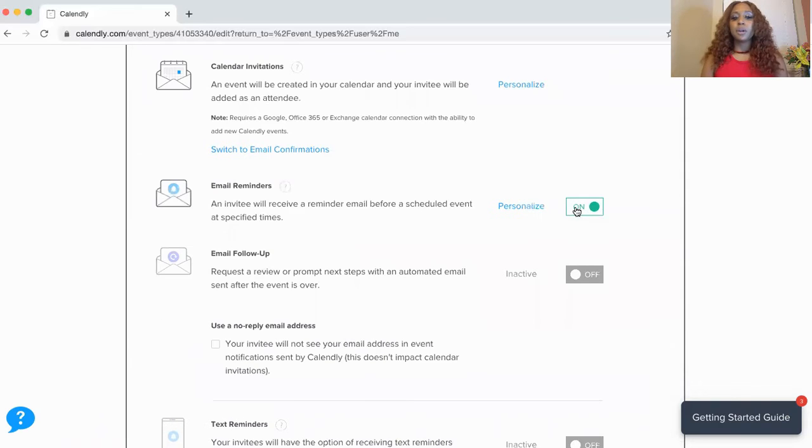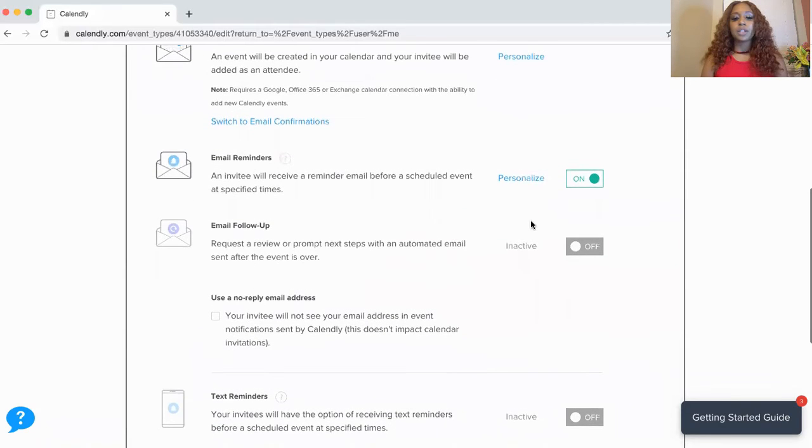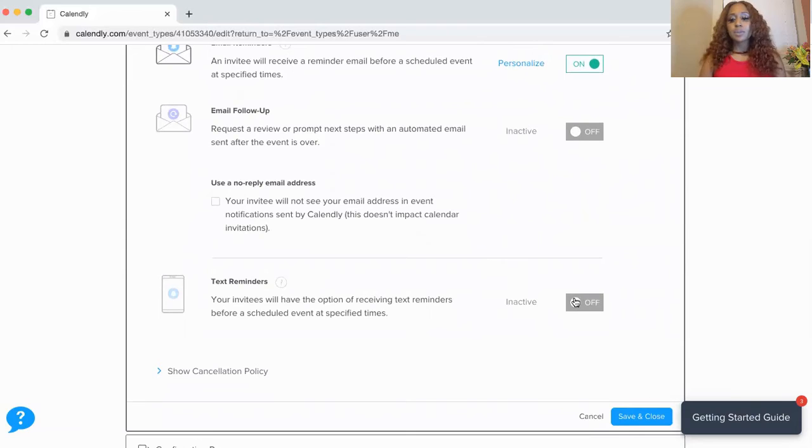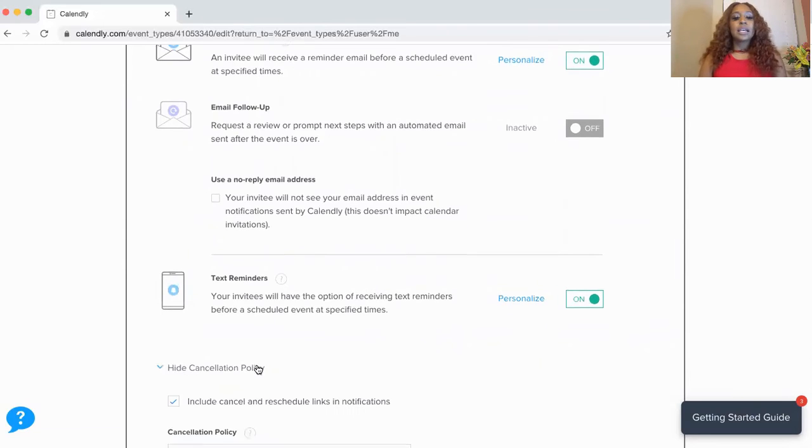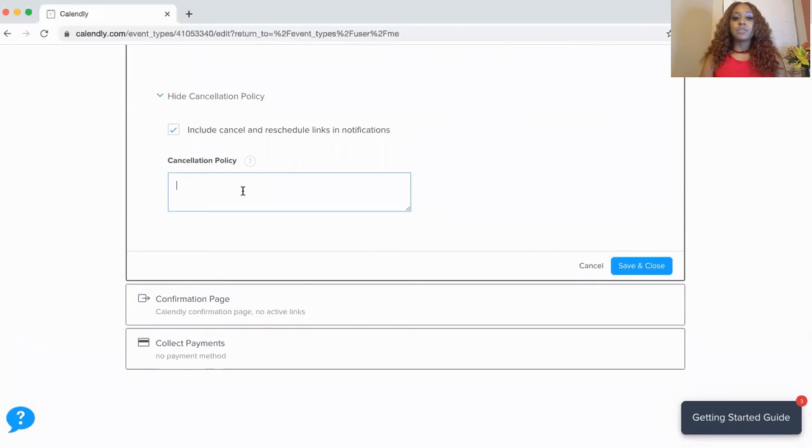So I would do email reminders. You definitely want people to have email reminders. If you want to send them an email follow-up after their consultation, like, hey, thank you for your time. After this call, be sure to do X, Y, and Z. You can turn that on. I think text reminders are always great. Why not? Cancellation policy. These may vary based off of your business. So some people may say non-refundable deposit if you cancel within less than 24 hours of your consultation, or something along those lines. You can put that here.